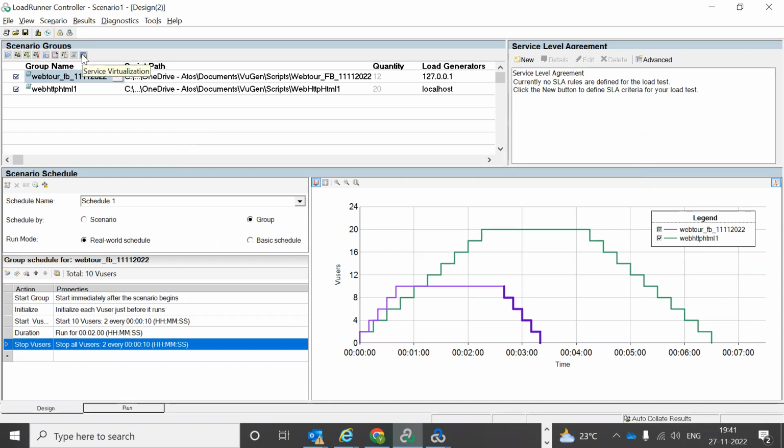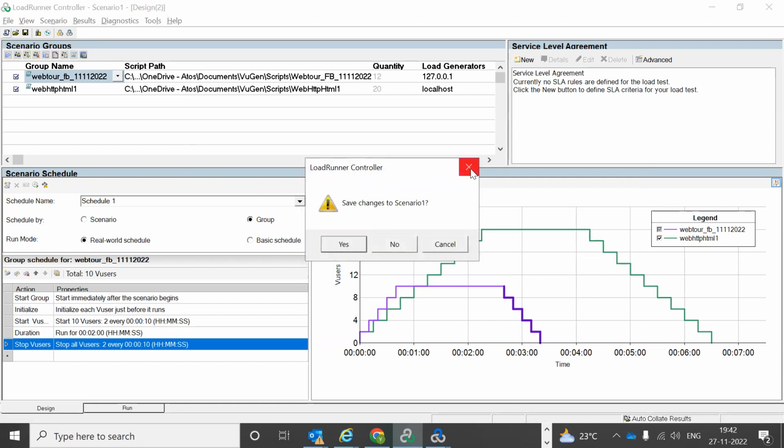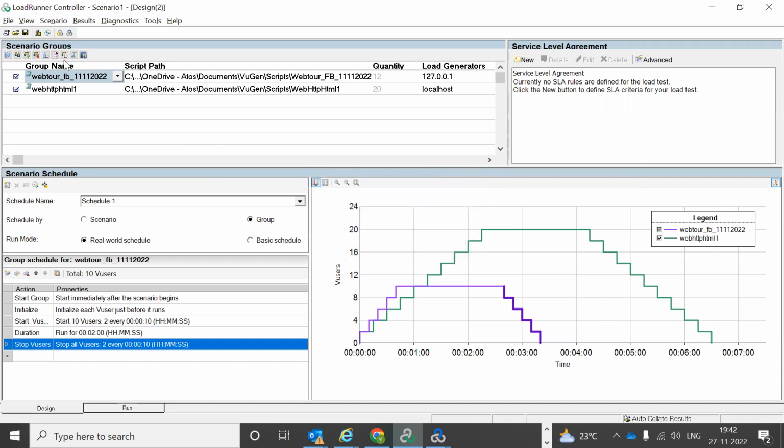This is the service virtualization, which is no need for us. Okay, and after that you can click on create new scenario. If you want to create a new scenario, you can click on that and give a name for the new scenario. We can close this, and again we are doing the manual scenario. After that we can push the script into here and design the scenario. That is the same thing.